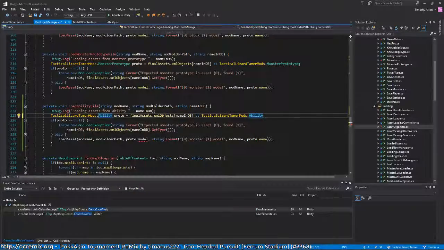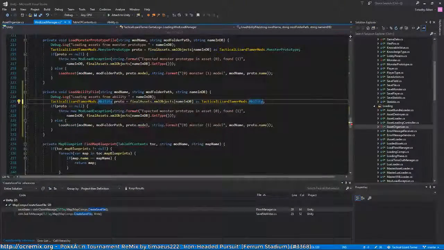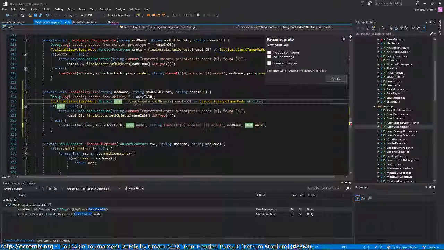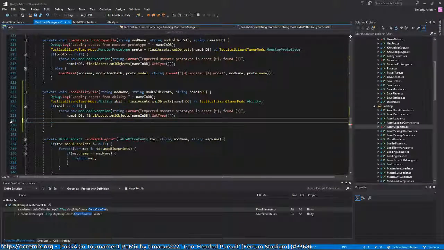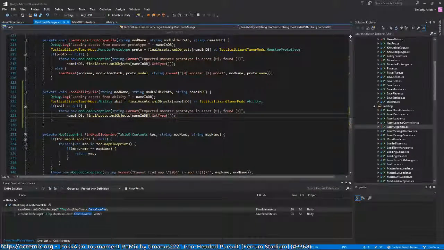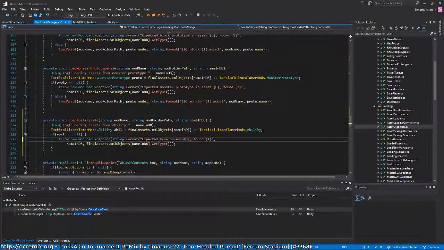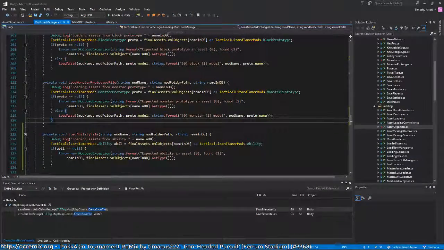So we don't actually have to load anything really, because here everything has a model. But I guess we should still make sure that the ability isn't null. So right now the ability only has a name, so expected ability and asset. Okay, so that's fine.